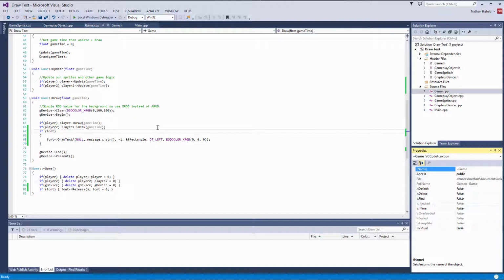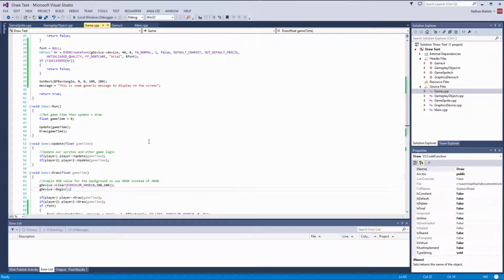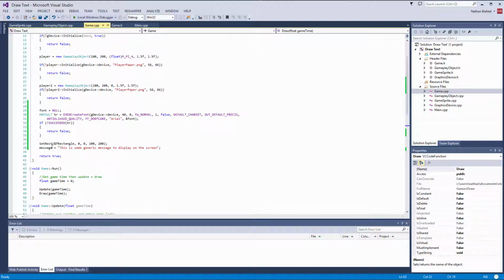All right, now if we press F5, let's see if it'll compile, and let's see if it'll draw the string. All right, as you see here, it's drawing text, but we only have "This is." That is because we provided a very small rectangle here. It should say "This is some generic message to display on the screen."